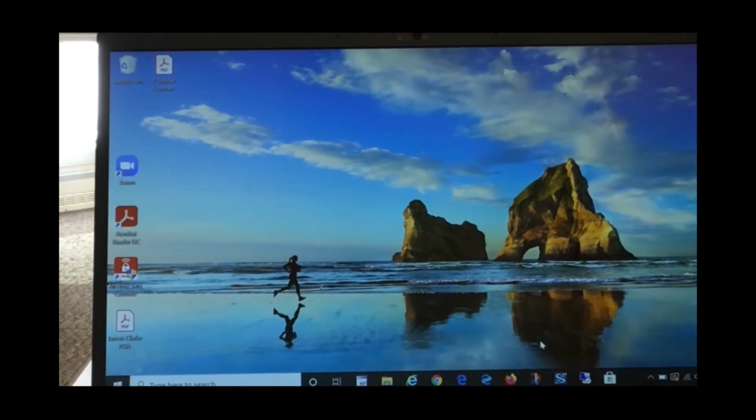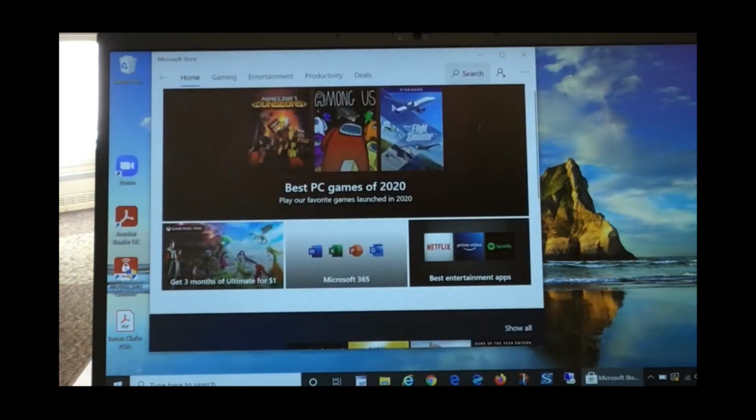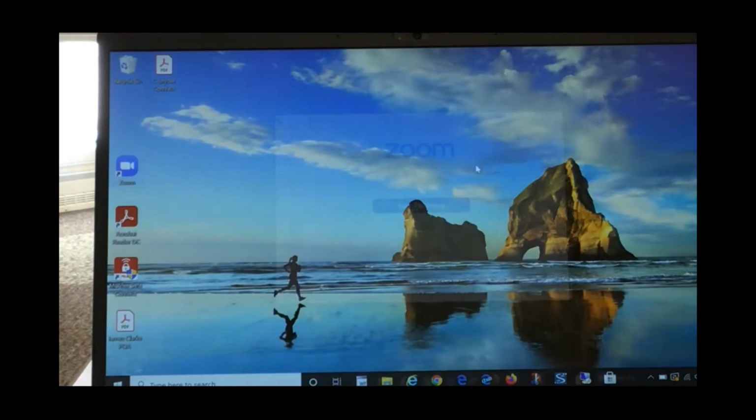So the first thing that you're going to need to do is download the Zoom app. If you have a PC, you would go to your Microsoft Store and just go up here to the search engine and type in Zoom, Z-O-O-M, and download it that way. If you have an Apple computer, you would go to your App Store.